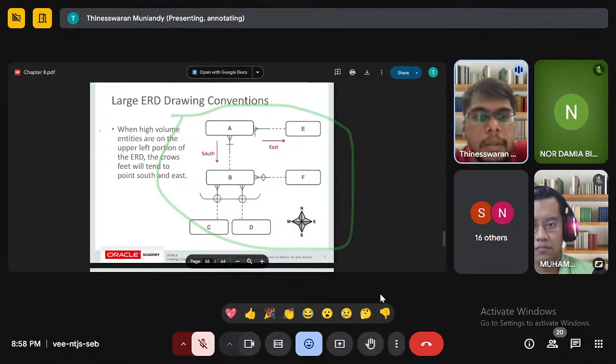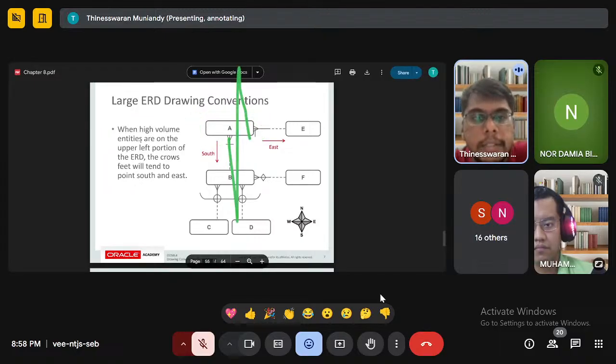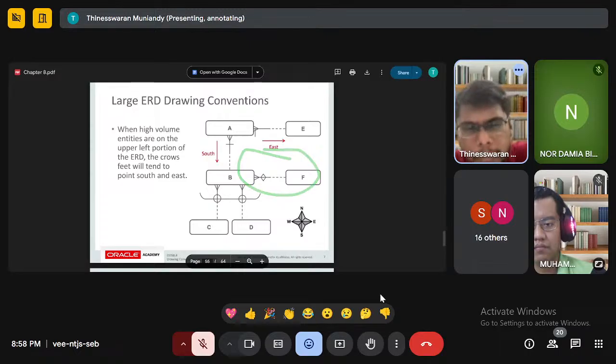Even if you find here also, when high volume entities are on the upper left position, the crow's foot will tend to point south and east, you see here. So more relationship entities will always be in the center or nearest to the center. If I say center, it doesn't mean accurately center, no, it's more or less the center, can be here, can be here, depending on how big the entity is and how you arrange it.